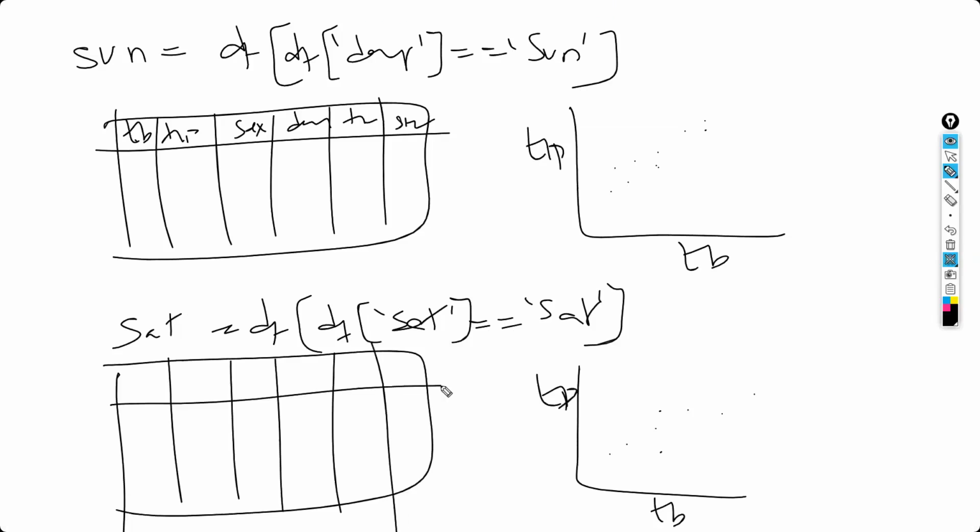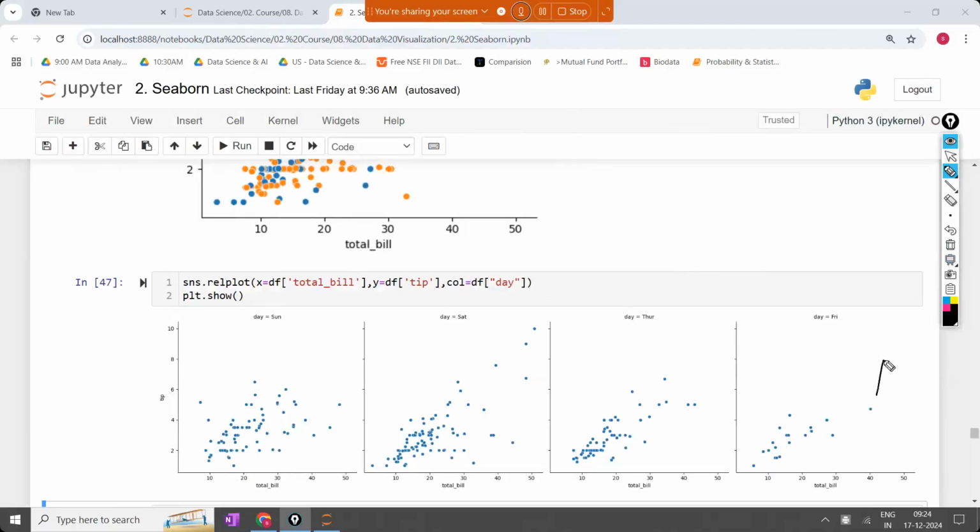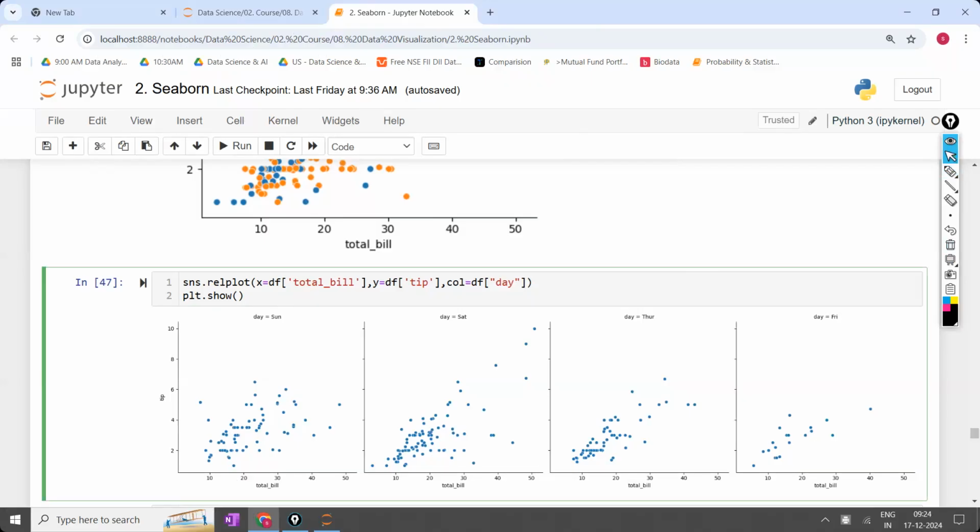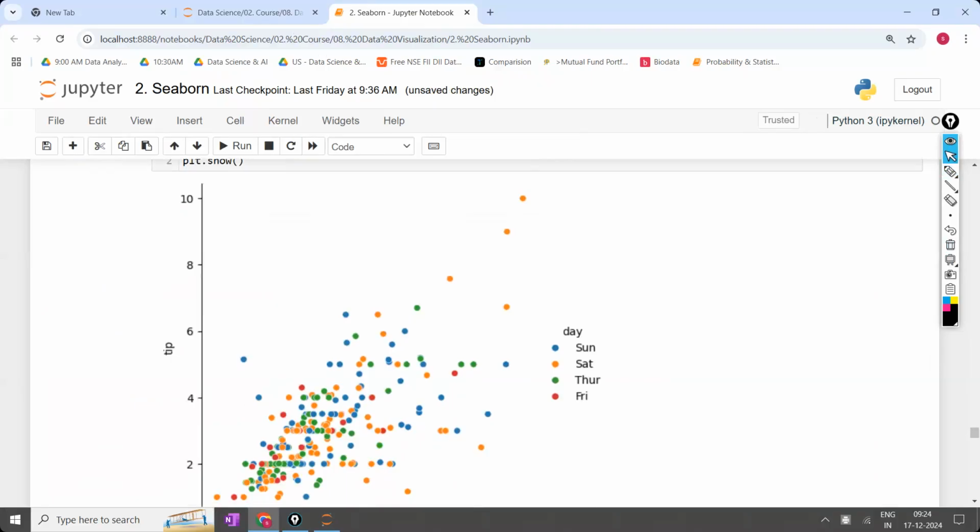All the columns will be there. But this time the only difference is day wise, only Saturday will be there. All the records of Saturday will be there, total bill will be there, tip will be there, everything will be there. So you are going to get the 4 scatter plots like this. You want the 4 different scatter plots, or you want in a single scatter plot all the 4 different colors. If you want all 4 of them with different colors, what we have to write is hue is equal to. Then you are going to get a single scatter plot with 4 different colors.